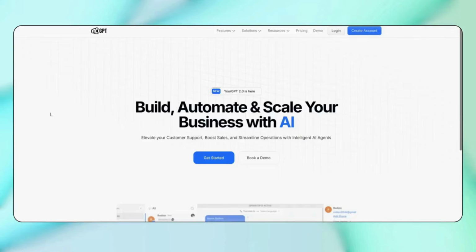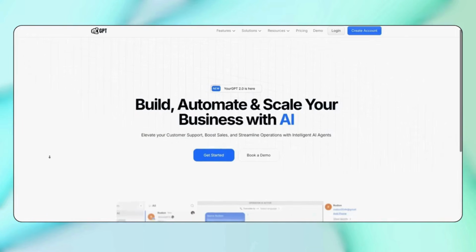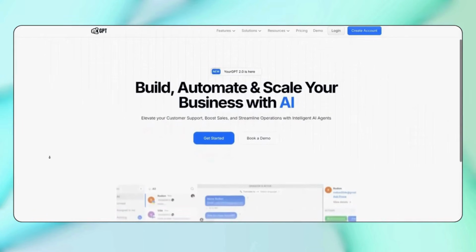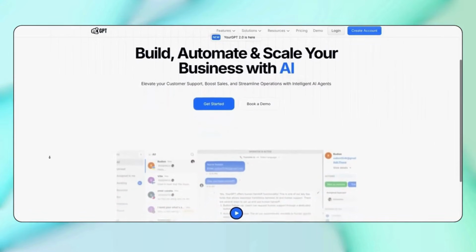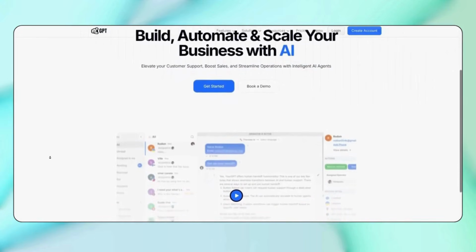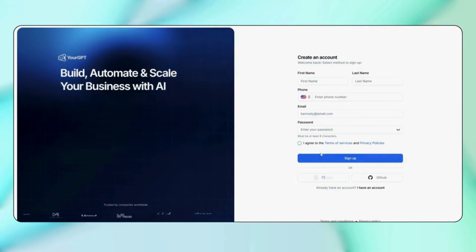Today in this video, we are going to explore Your GPT, an AI platform that lets you create chatbots and AI agents for your website and support systems. I will walk you through the full setup process, show you the main features, and demonstrate how you can launch your own AI agent step by step. So let's get started.